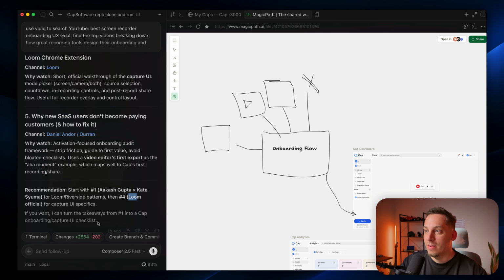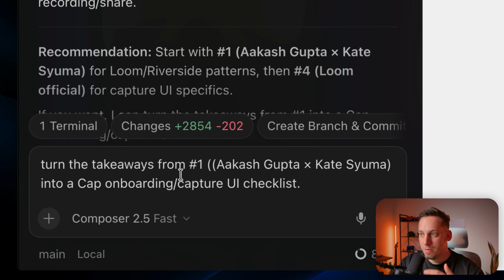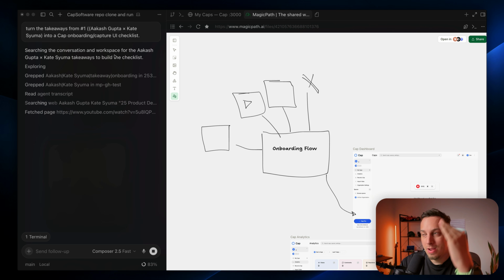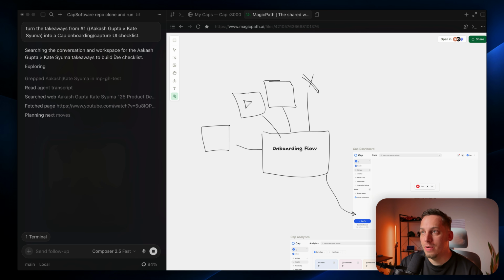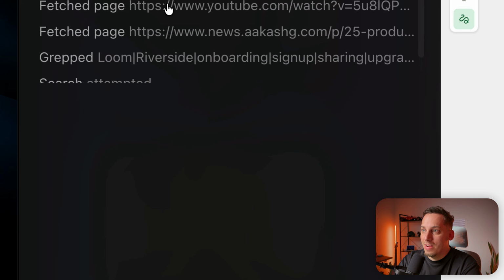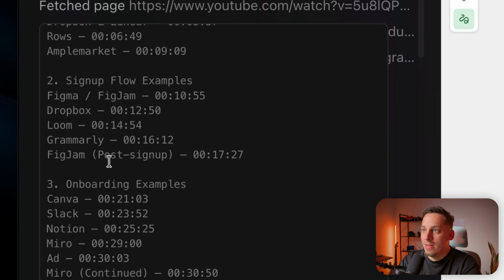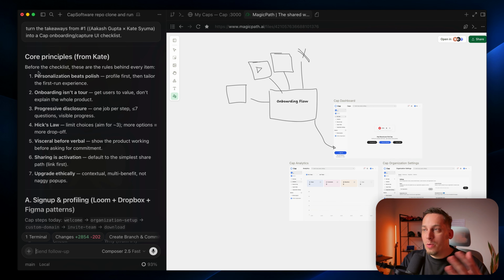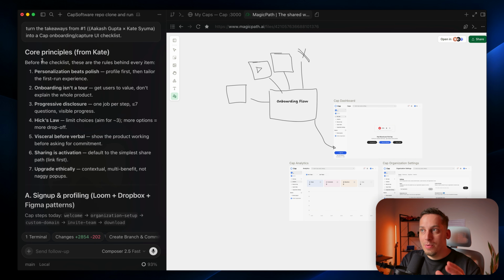So let's do that. So I can say, turn that, from that video, into a Cap onboarding / capture UI checklist. So now it's searching that conversation. You can read the entire transcript of that video. And what's cool is that you can hover over these links and you can see the description of the video and scroll down and see the entire transcript of the video. And if you don't want to watch the videos, you get the core principles from Kate from that first video that the vidIQ MCP gave us.